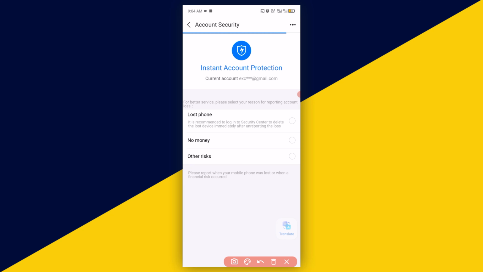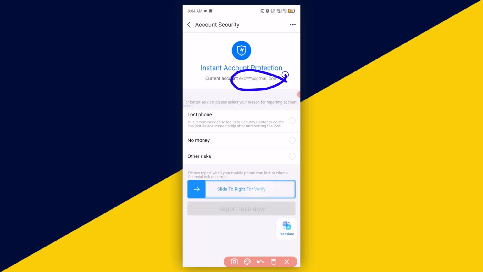Now, by default, your Alipay account phone number or your mail is going to be linked right here automatically, because that is when Alipay will get back to you as far as any information is concerned. Then right here, for better service, please select your reason for reporting account loss.